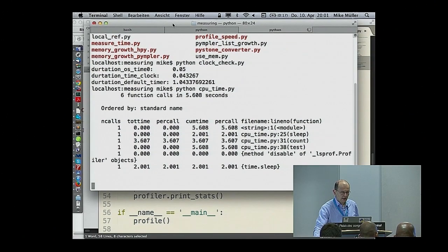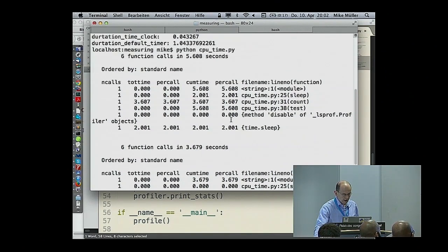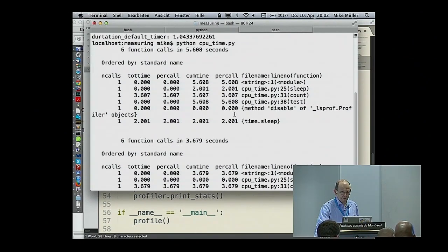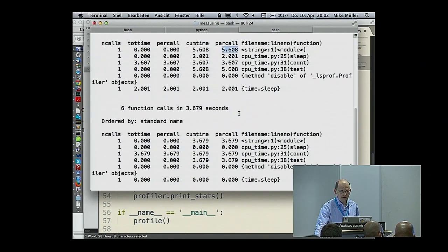And you see here the differences. So this is the first one. Using this default timer, you see 5 seconds, and here I use the second one, only 3 seconds, because this 2 second sleep is not counted here. So you have to be careful what you want to measure. This sleep could be something like calling an external process, where actually the Python process is not doing anything, but the external process is, and you're blocking, waiting for something. Do you want to measure this, or don't you? It depends on what you want to do.